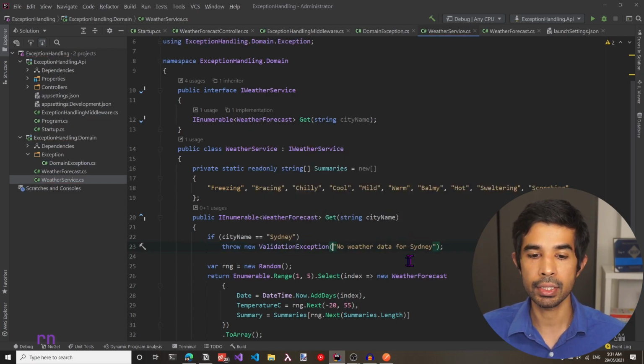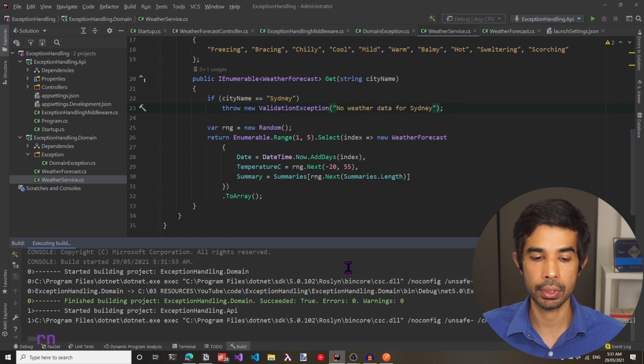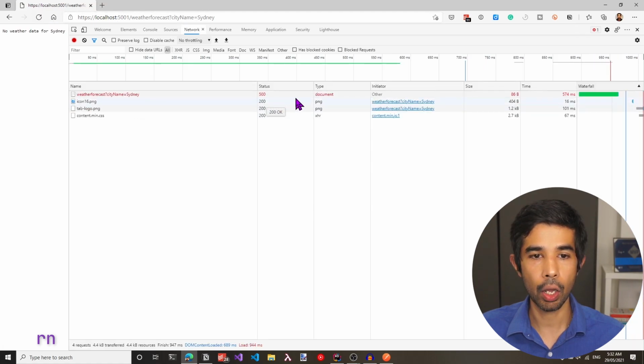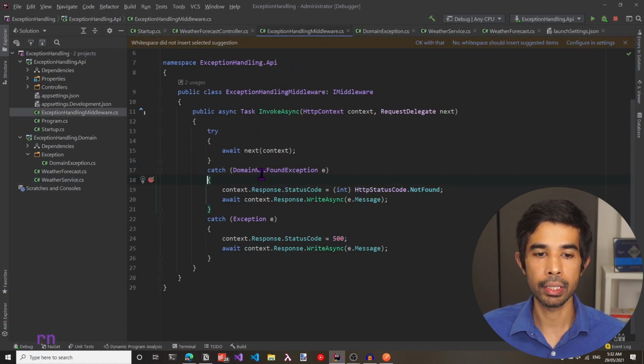since we don't have this handled inside our global controller, it's going to return a 500 in this particular case. So let's run this to make sure that's exactly what happens. The application is running. Let's refresh this call. And this now returns a 500 exception. This is because inside the global exception handling middleware, it is not matching the domain not found exception. So then it falls back to the exception class and sets that as 500.